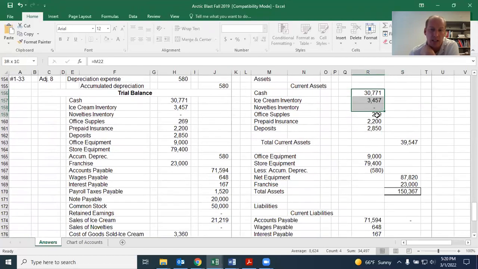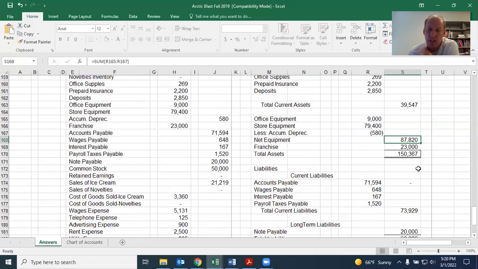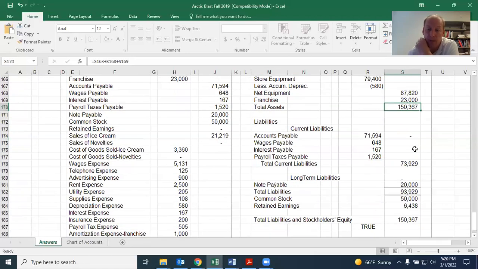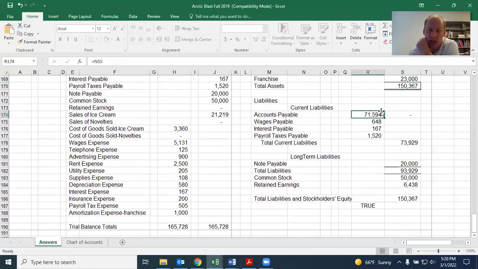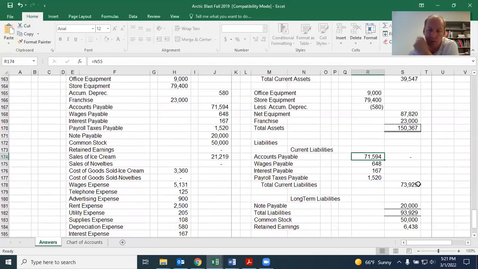You'll record all of your assets first. That'll give you your total current assets. And then you do non-current assets, which are fixed assets, so equipment, buildings, stuff like that. Well, there's no building here because you're renting, but there's office equipment, store equipment, and then that gives you your net equipment, your franchise. If you have that, that's a fixed asset, and then total assets. Then go through and list all of your liabilities. You can indent these if you want, or you can just put them all in a row. Remember, they're not debits and credits at this point. They're just subtotals and totals.